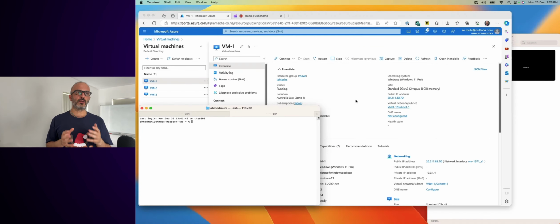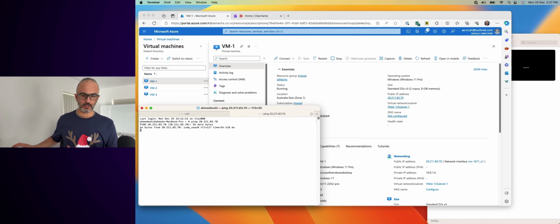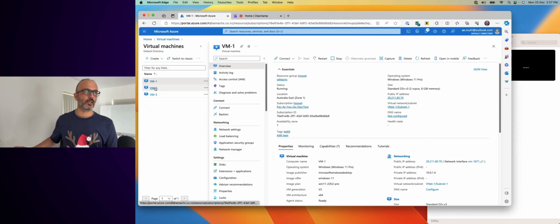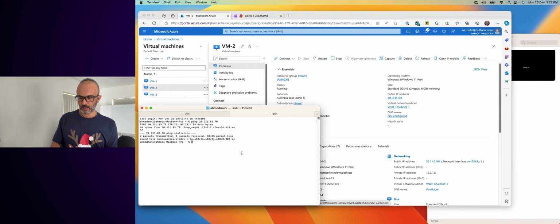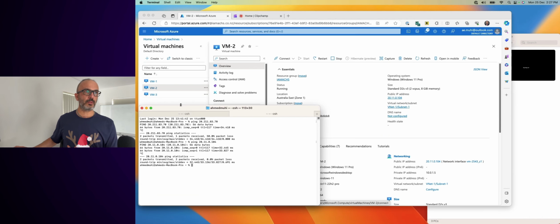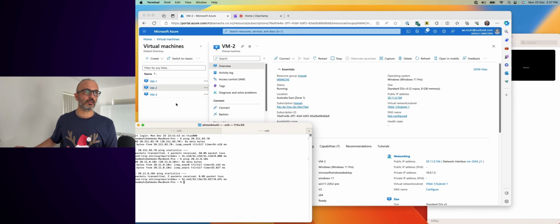So now that we created those security rules in the network security group, we should be able to ping those virtual machines, and also should be able to RDP to them. So let's first ping VM1, which is 20.211.83.70, which is good. We can ping it. Let's click on VM2, and now let's try to ping VM2, 20.11.0.104, which again we can ping, and that is good news.